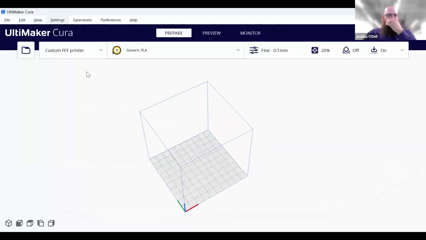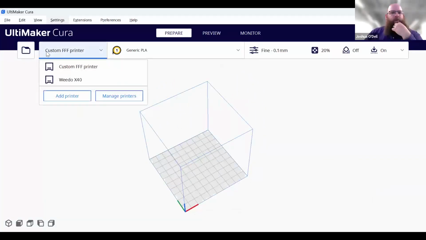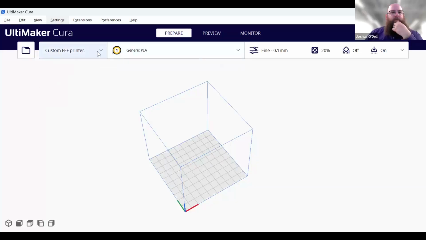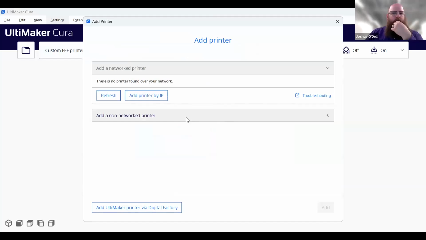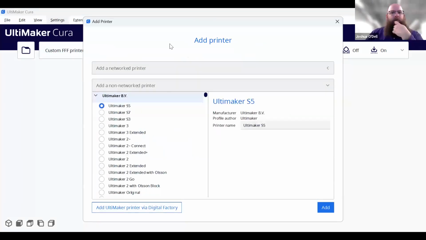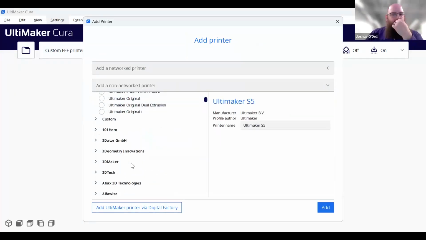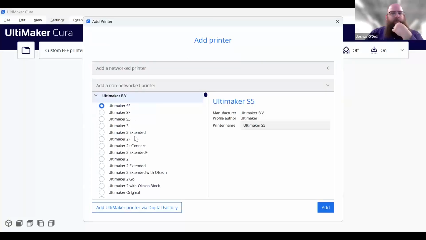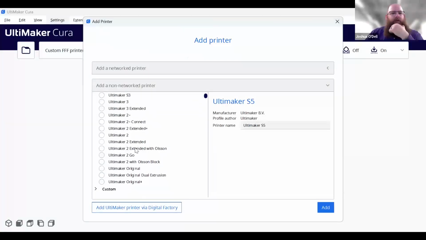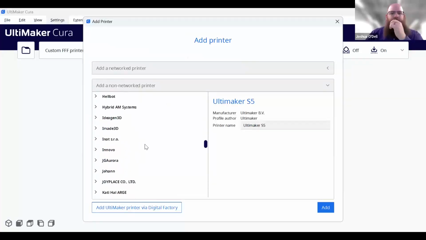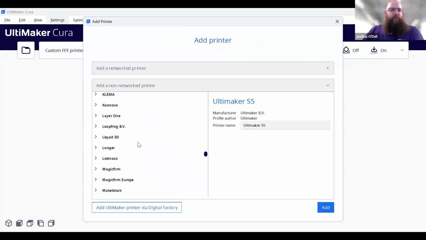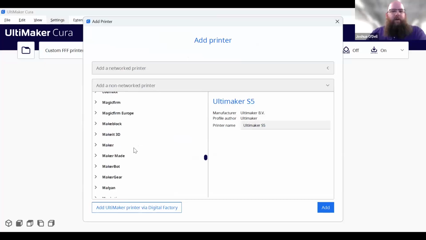I'm going to give you a quick rundown of this software in case you've never used it before. So if you go to this printer tab here and add printer, it'll go to a list of available printers that you can use. Ultimaker is the kind of default. I believe they own this software, but there's a whole list of different printers that have custom settings that are already integrated into Cura.